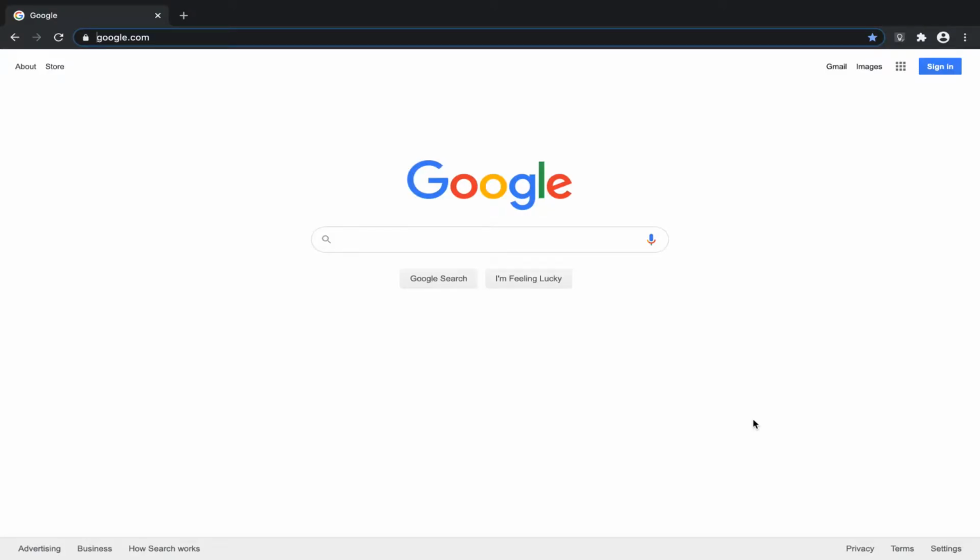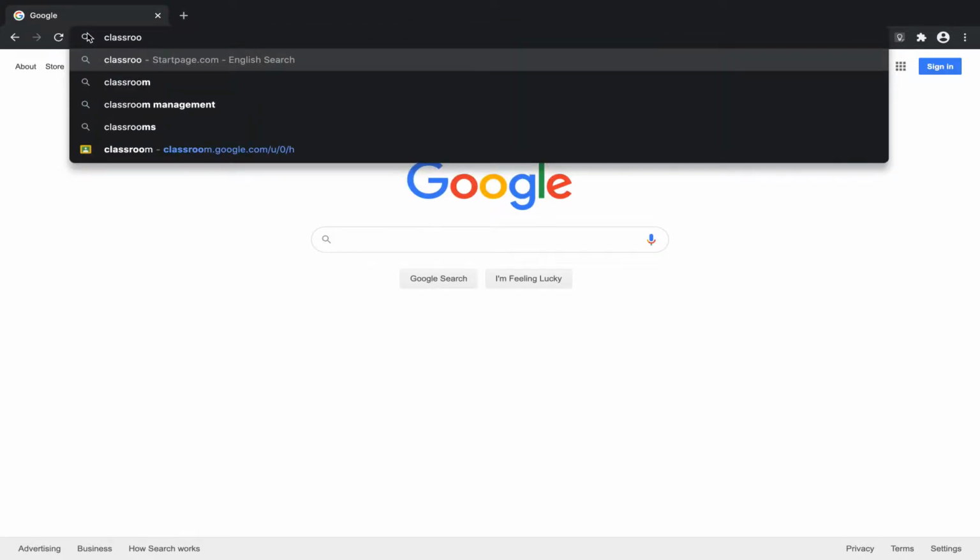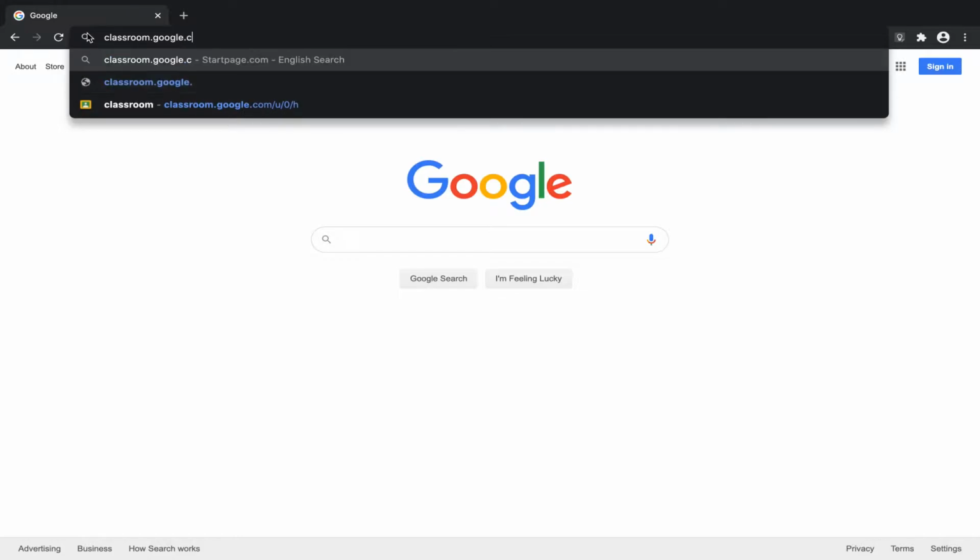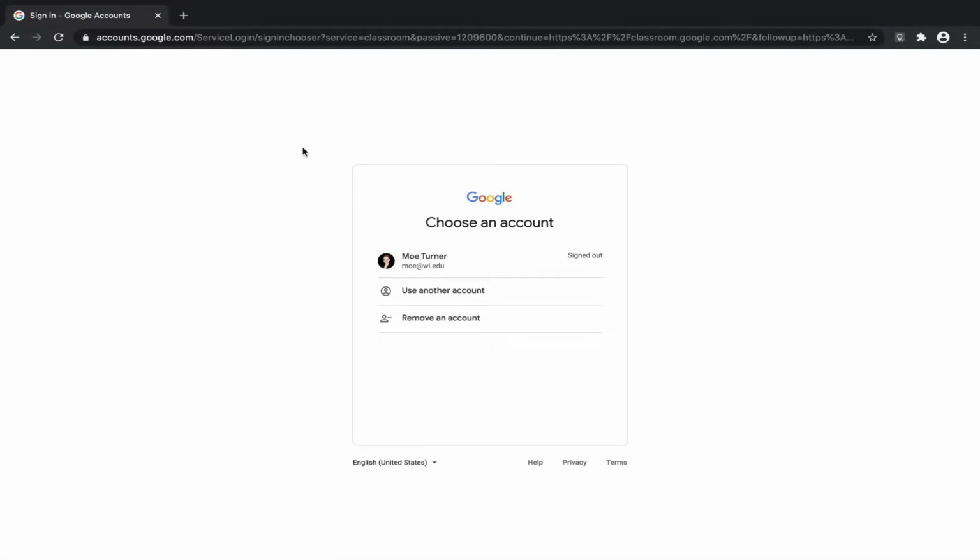Let's have a look at Google Classroom, which you'll be using for all of your classes at the Wright Institute. To get to Google Classroom, I go to classroom.google.com, and you'll see that it gives me an option to sign into Google. So I'll sign in with my Wright Institute email.